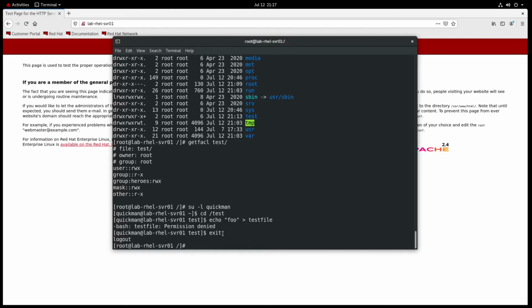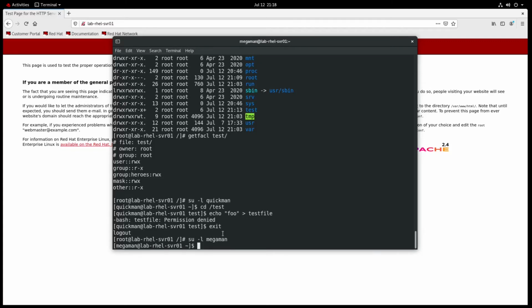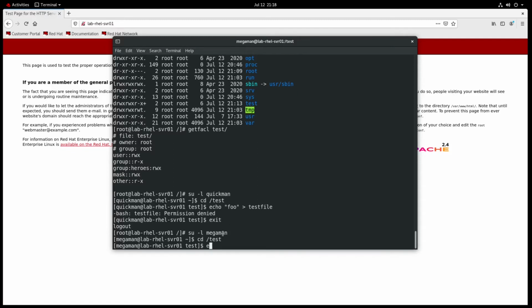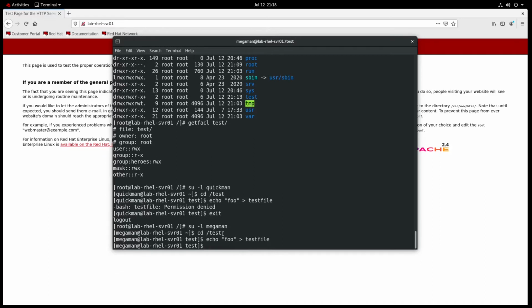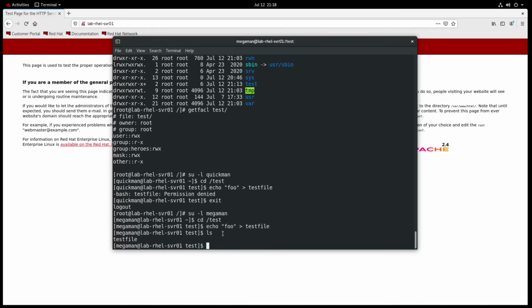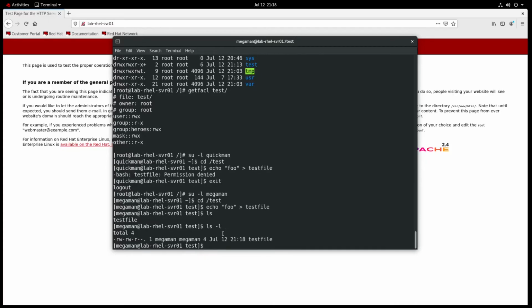Let's exit out of being Quickman, and let's change to Megaman. And we'll cd to test. That makes sense. Let's try echoing foo to test file. All right, that looks good. Let's look at the permissions for it. It's owned by Megaman. Yep.